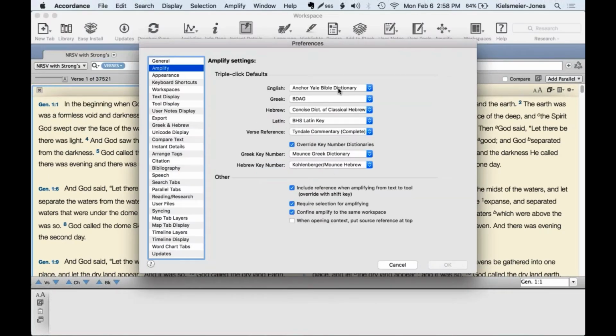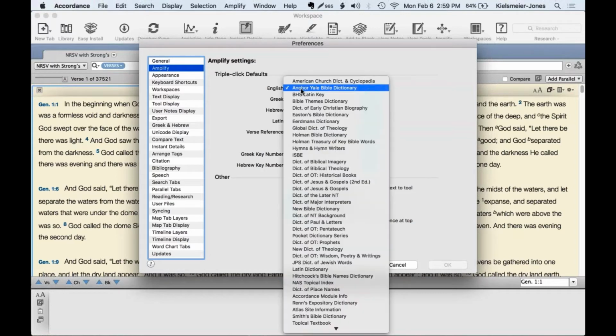These Accordance preferences are also important because this is your triple click default. A triple click is when you are in a text, and it gives you some different options: English, Greek, Hebrew, Latin, verse reference. They all have different triple clicks. If you triple click something, it's going to amplify or search in a dictionary. So I'll give you an example of that. This says my triple click in English is Anchor Bible Dictionary.